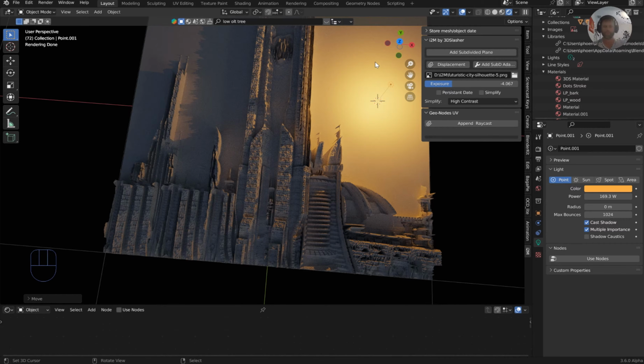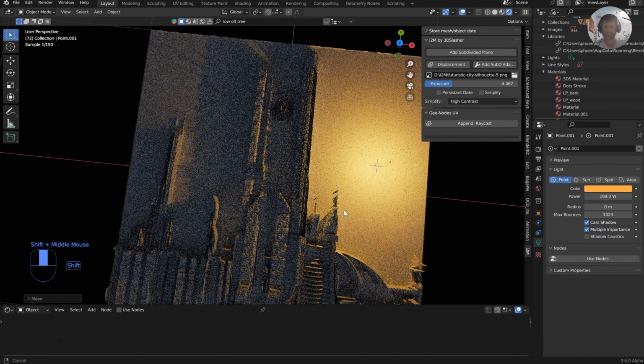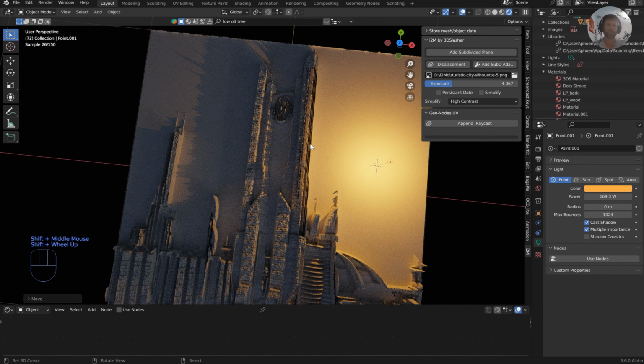And don't forget, you can throw some lights in this. It is an actual mesh, and that way you can cast some really neat and nice shadows.